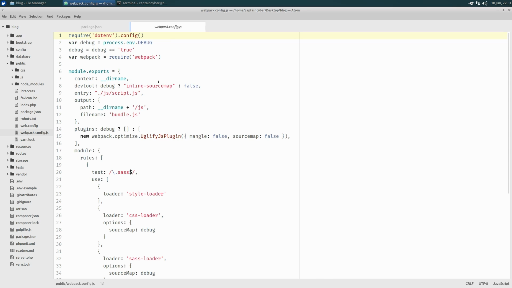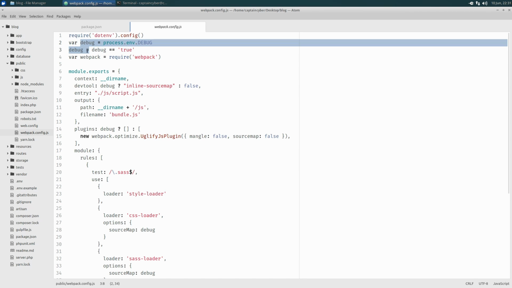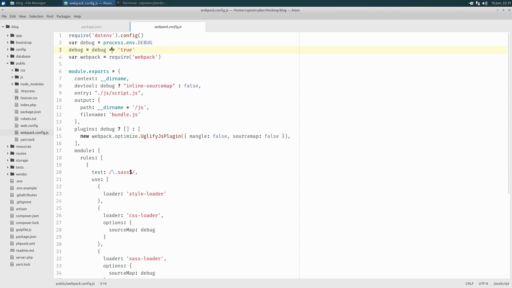So here's my Webpack config. I'm just starting dotenv. I'm running debug. I'm checking whether or not it's in debug using dotenv. We do debug equals process.env.DEBUG double equals true. This double equals is a condition which says if debug is equal to the string true, then set this equal to true, otherwise set it equal to false. Basically I'm converting the string true or the string false into the boolean true or false.